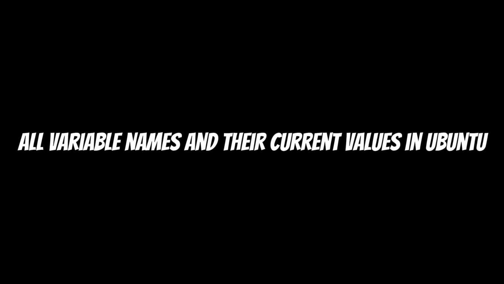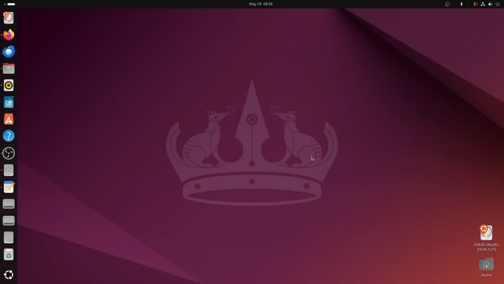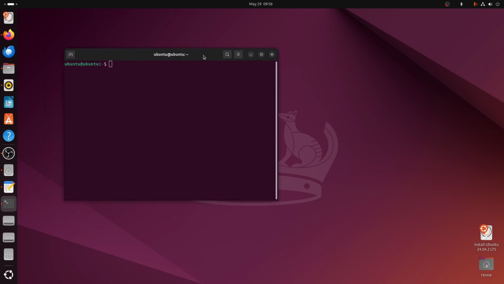Today, we are going to learn how to list all variable names and their current values in Ubuntu. This is useful when you want to check the environment of your shell or debug a script. First, open your terminal. In most Ubuntu systems, the default shell is bash.